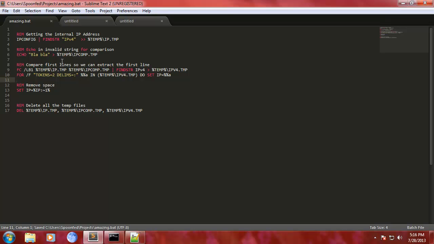So in Linux this will be way easier because you have head and you do head dash 1. This is Windows, it's way harder. Let's see. Alright, now we're done with this part actually, so we only need to echo it. So we're going to need to echo your internal IP address equals and then %IP%.